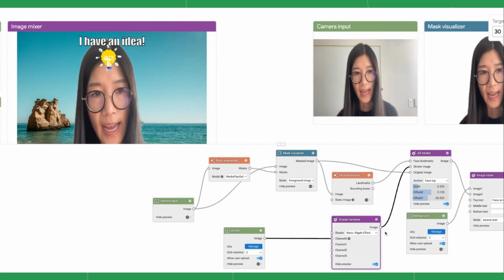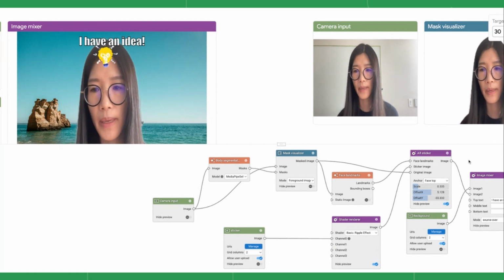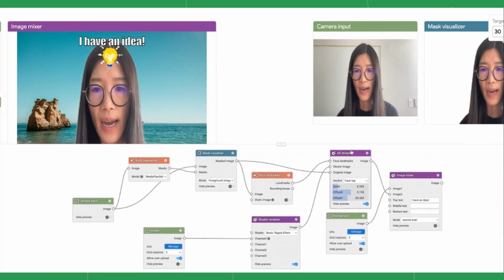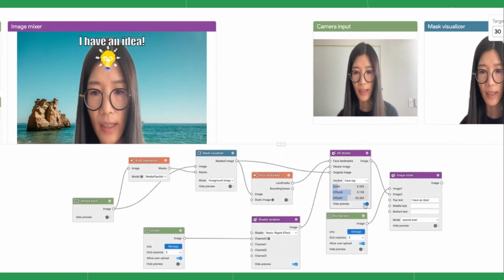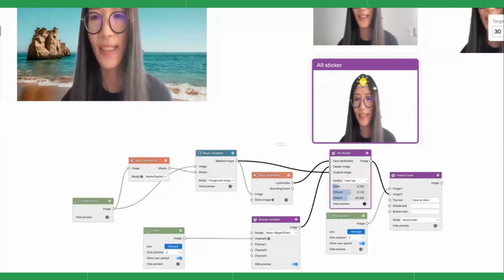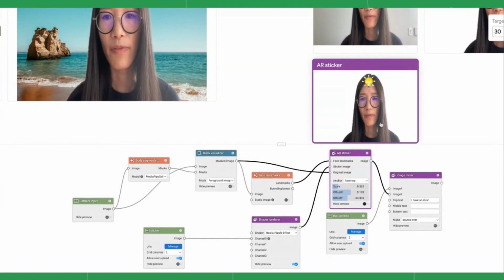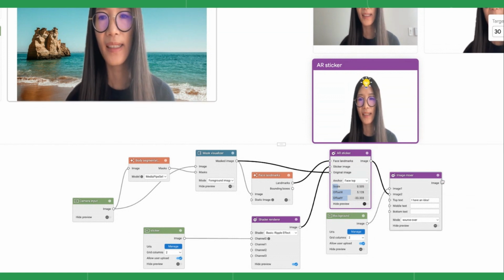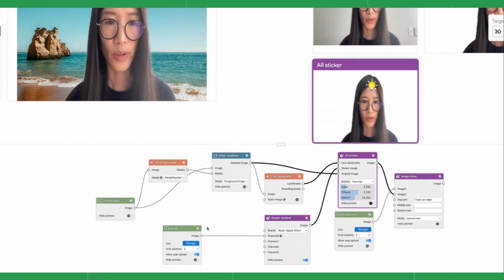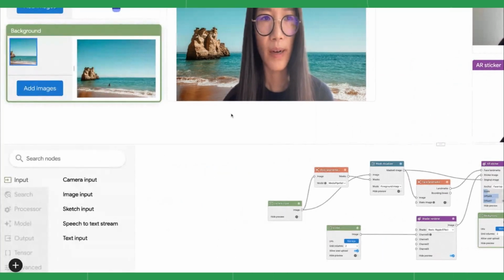Now I have an animated sticker, and I can connect this animated sticker to the sticker image input. That's how I get this AR sticker. And we can check the results of the output from this AR sticker. It looks like this. We are still lacking a virtual background. So I need another input node, the virtual background. So this is the background.